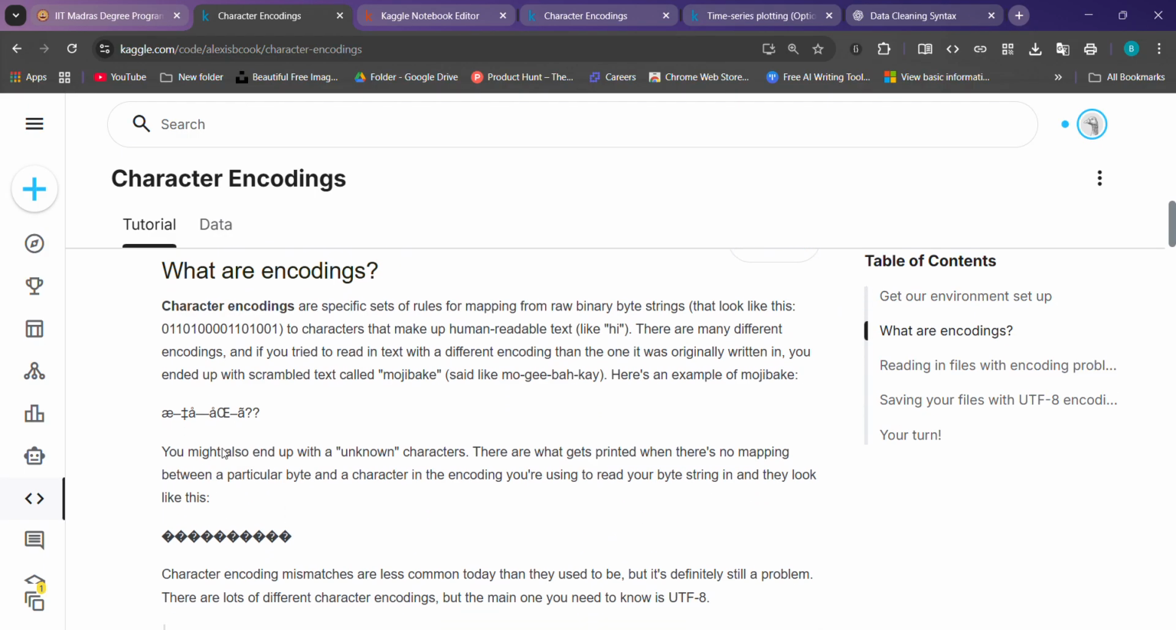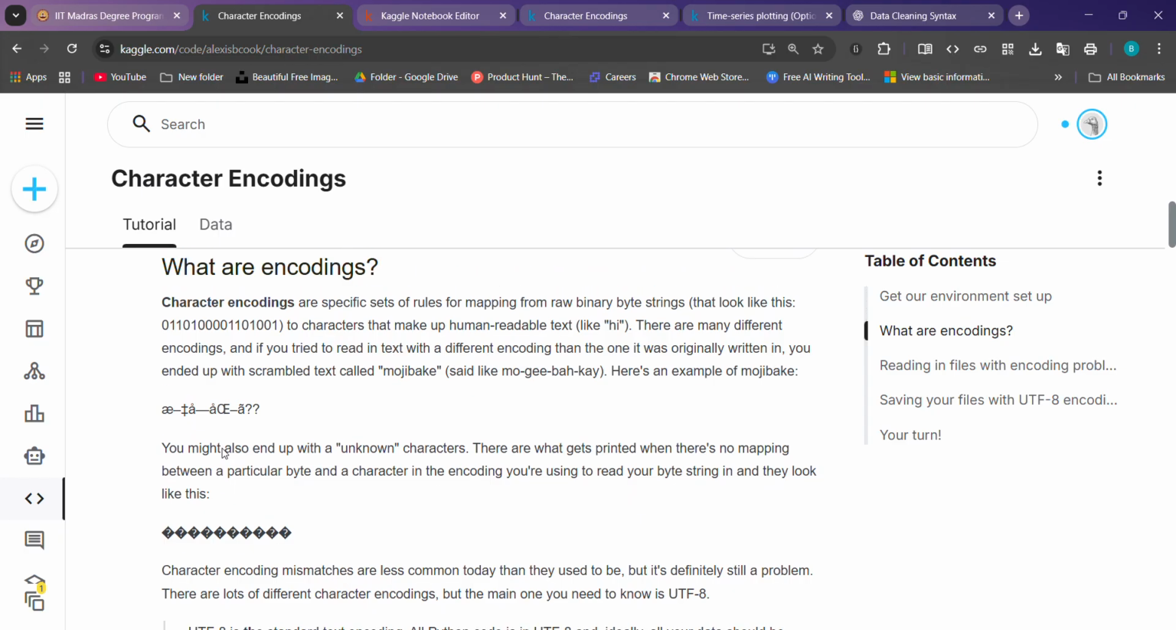What are encodings? Character encodings are the specific set of rules for mapping from raw binary byte strings to characters that make up human-relatable text. It just looks like binary. Character encoding converts the binary code into text, like hi, which is the English alphabet. Binary code is the language of the computer and our language is human language, and character encoding converts the binary code into human-readable text.